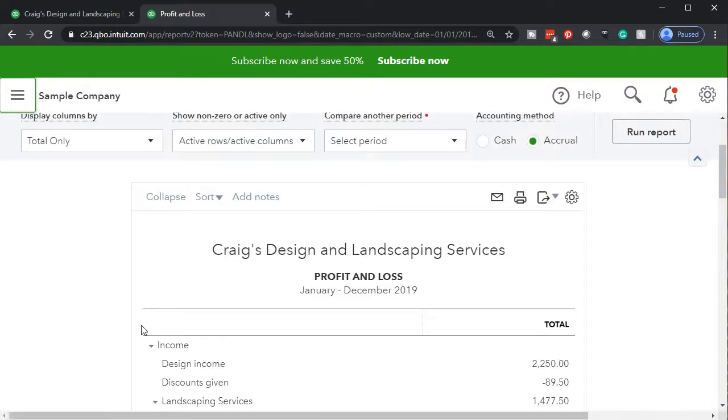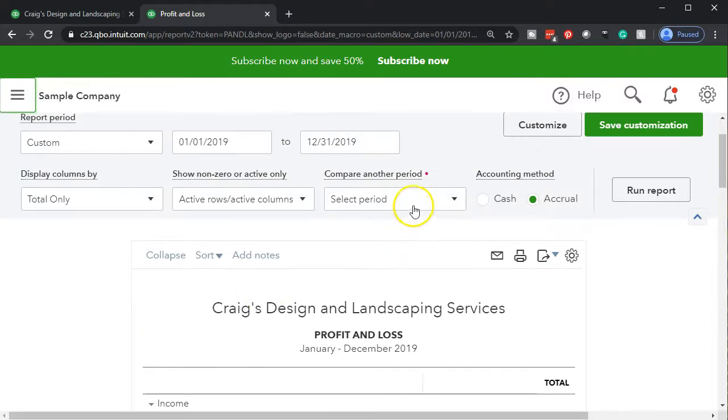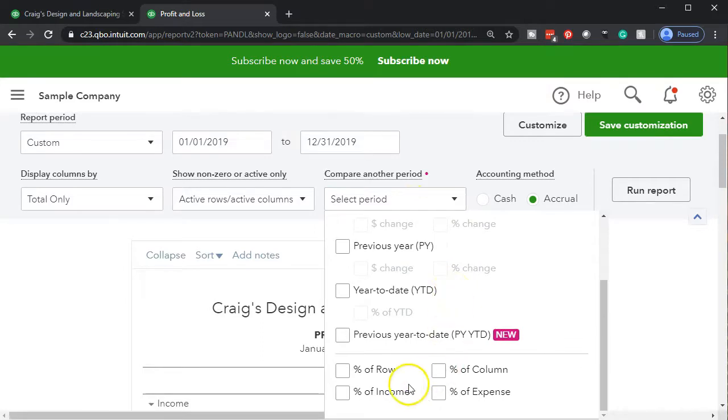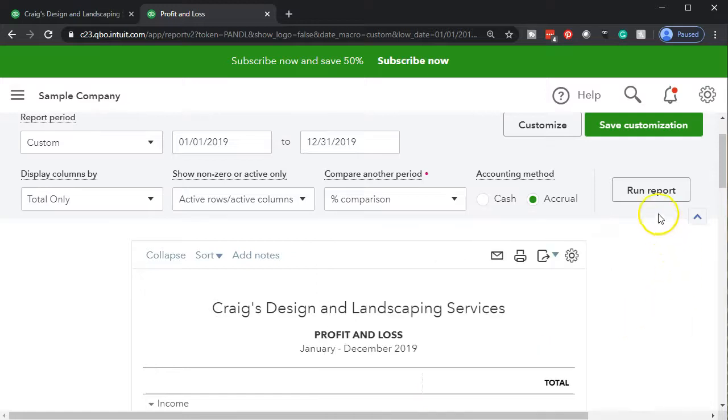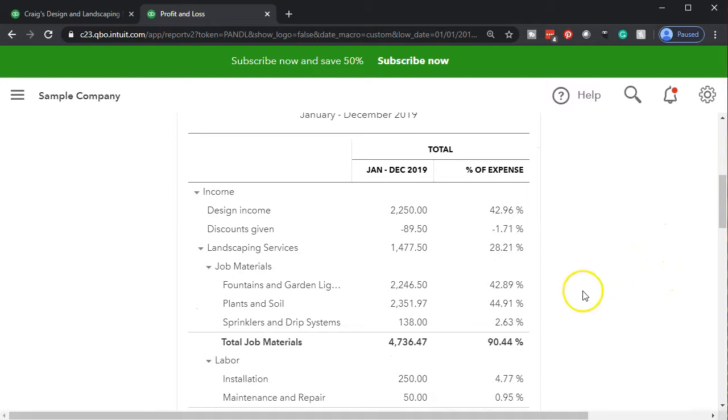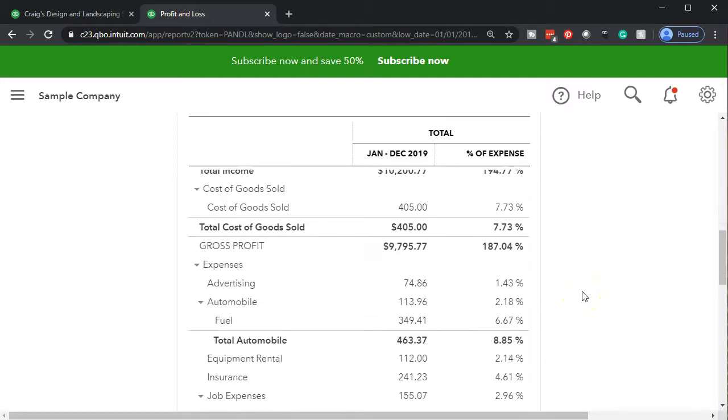So I'm going to go back up top. We got our standard report. We're going to go in the same section with the drop down here, scrolling down. Last time we had the percentage of income. This time we're going to be using the percentage of expenses. We're going to say run that report. And then scroll on down and we'll see that we have these percentage columns once again.